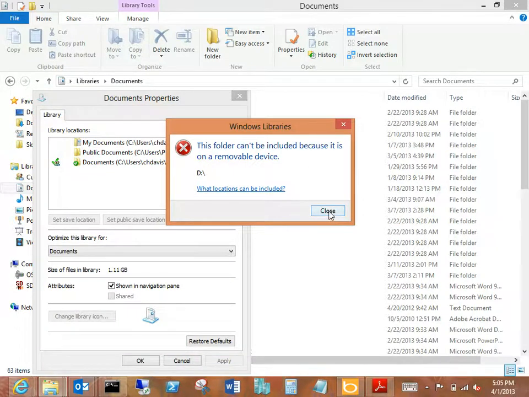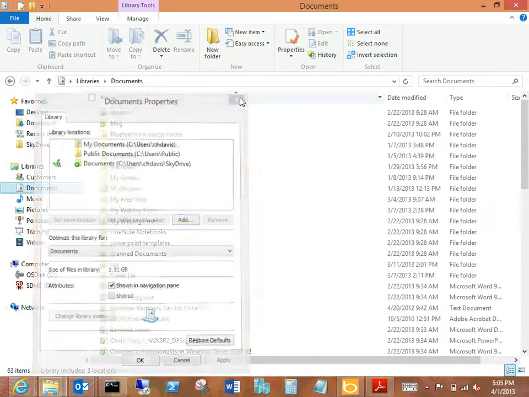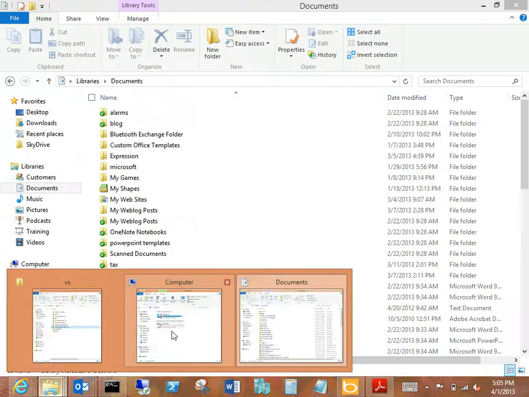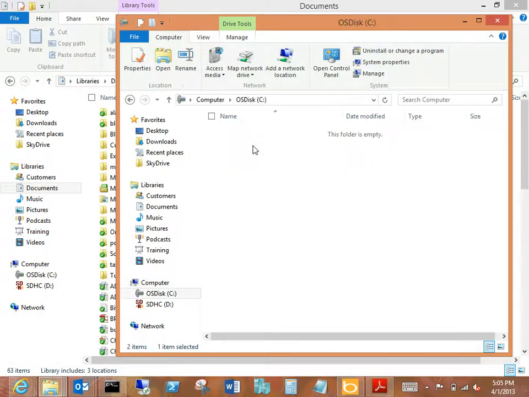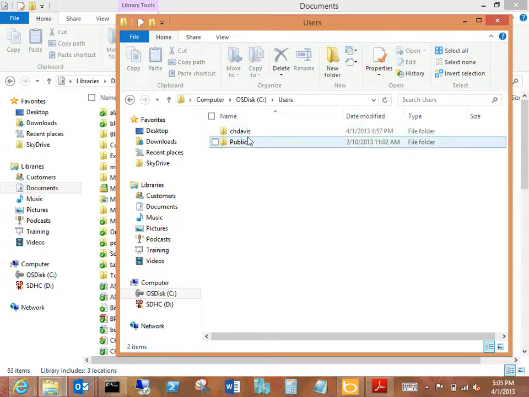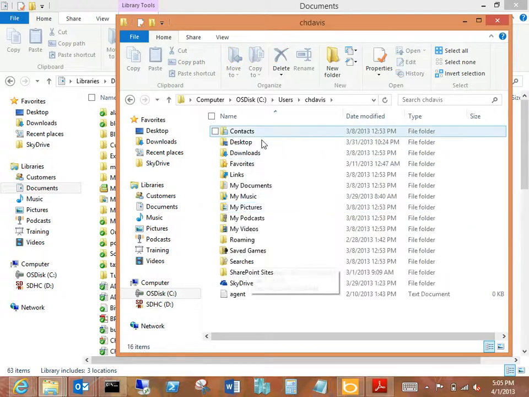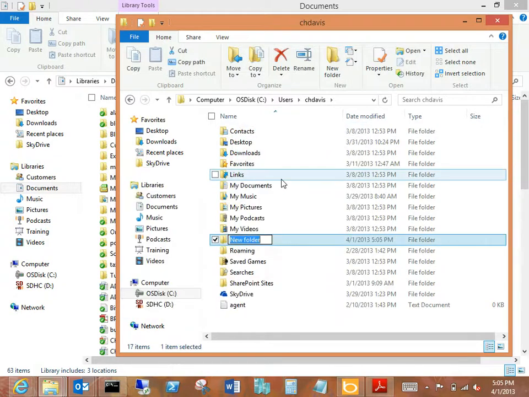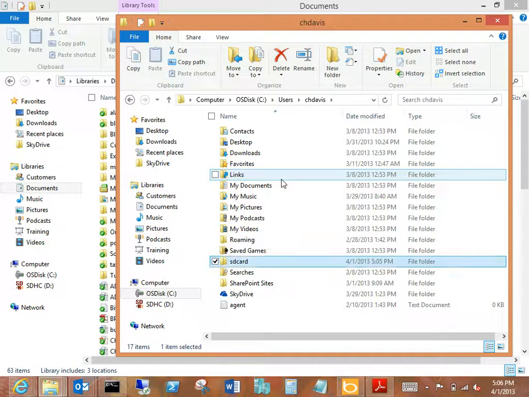Alright, so the way that we can get around this and overcome this problem is to mount that in a different location. So what I'm going to do is go into Users, find the CH Davis folder, and here are a lot of my folders. I'm just going to create an empty folder, and we're going to call this SD card. Doesn't really matter what we call this.